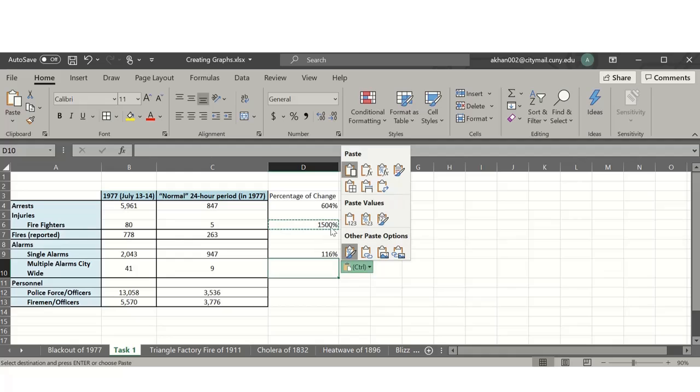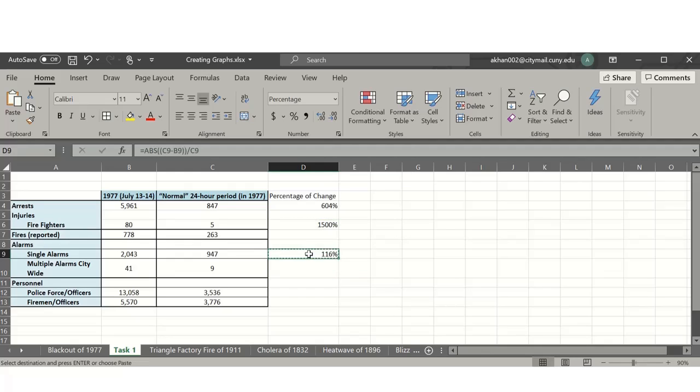Copy this, paste it, right? 315% increase, right? Paste it again. So you see all the numbers, right? And remember, these numbers are different from your numbers because I changed it up. But as you can see, there's an overall increase in percent, right?